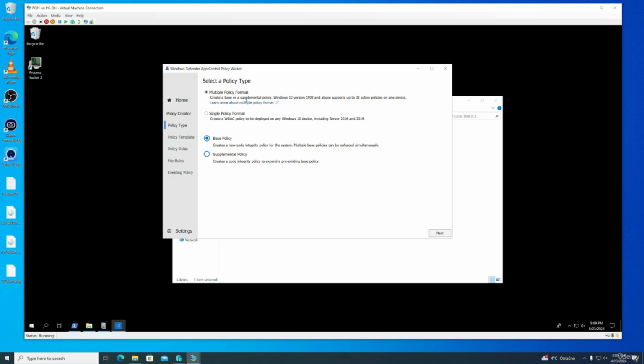So you have one baseline policy, and then you can have some supplemental policies, and you can see that you can actually have up to 32 active policies on the device, which is kind of cool. That's why I told you that I would create some baseline policy with this wizard at least, and then you can of course create whatever you want. So we will do a single policy format, which is what we want to do right now.